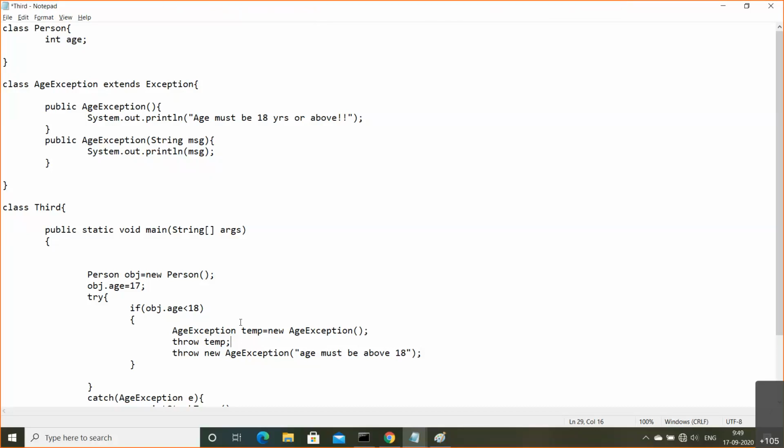Aditya, can you elaborate a bit? It will be great if you type the code that you are really asking. Your question is not getting clear to me. Why are we not storing the exception in a variable? What kind of variable? Can you share the code that you want to add? Meantime, new AgeException. So that's what we did, right? New AgeException.